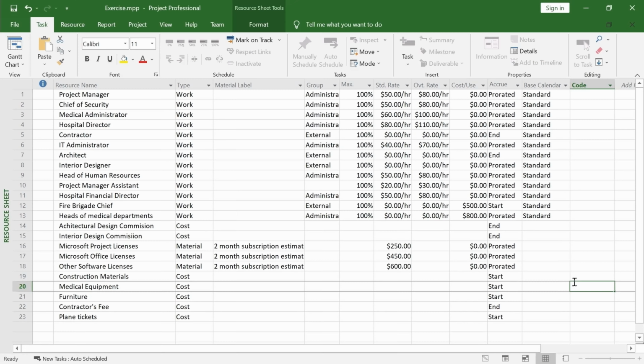The third type of resource you can use in Microsoft Project is the cost resources. Cost resources define a fixed cost, like the cost of equipment your employees need, or a one-time resource cost such as plane tickets. Since you will probably book and pay for plane tickets on the beginning of a business trip, the cost should be accrued at start.